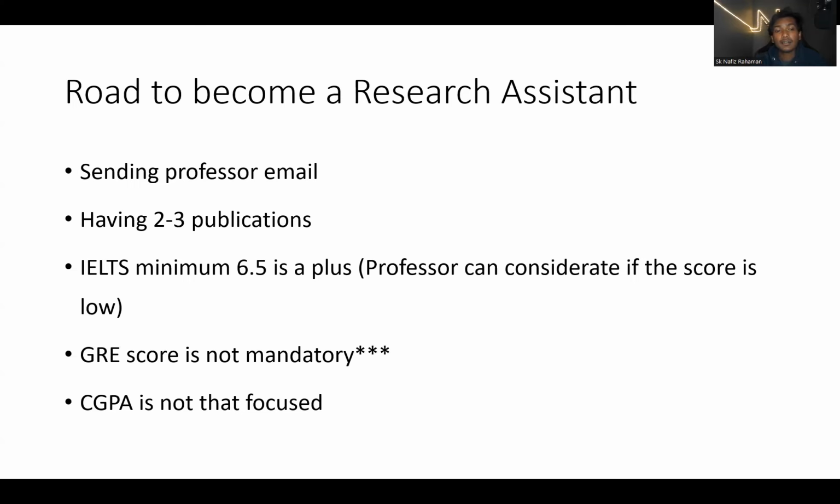And you need to have 2 or 3 publications for that, because most of the time when you are a research assistant, you mainly do research work and publications. So having 2 or 3 publications is a really big plus when you are applying to become a research assistant.